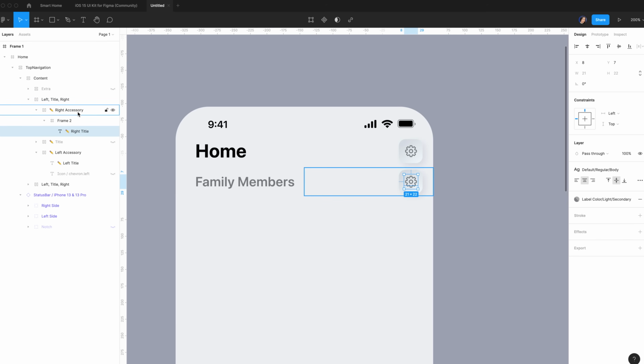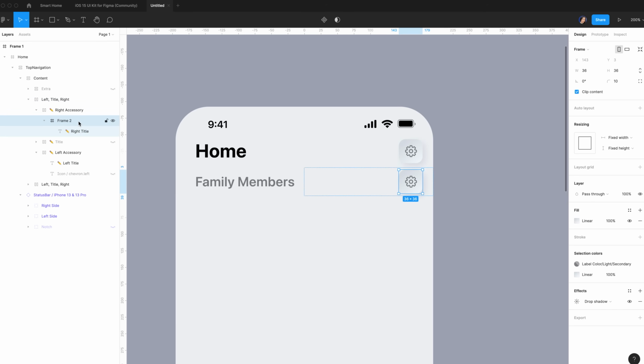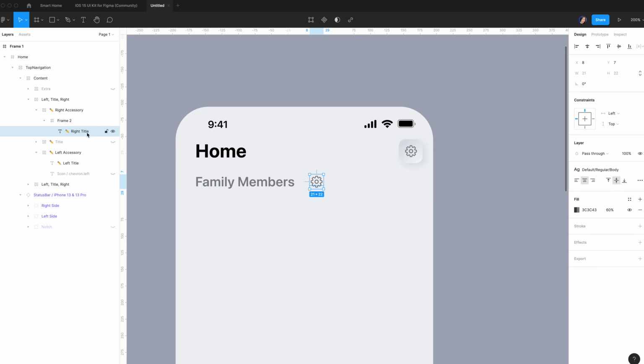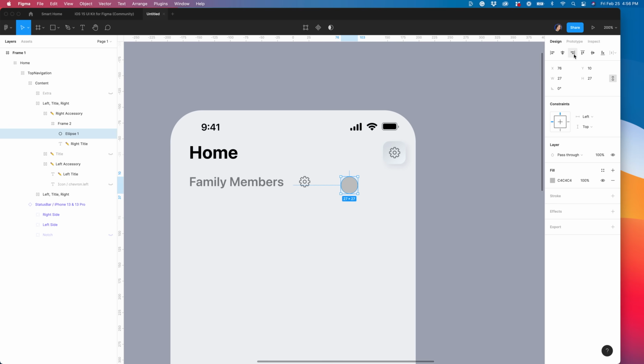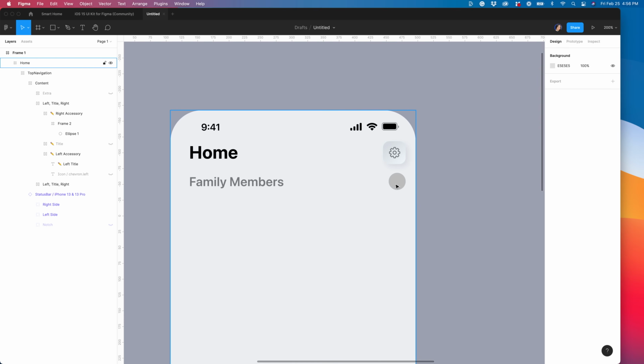On the right accessory, we'll change this frame like this. So I won't use drop shadow. I won't use this color. Let's add ellipse. Press on Shift to create a perfect circle. I will set the size for 27. Let's align this ellipse from the right. For this SF symbol, I won't need it, so I'm just going to delete it.